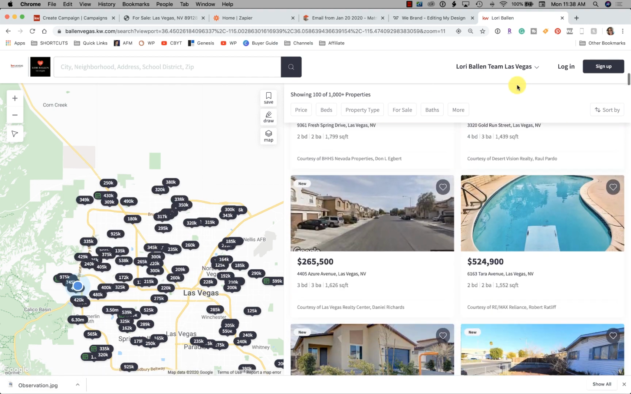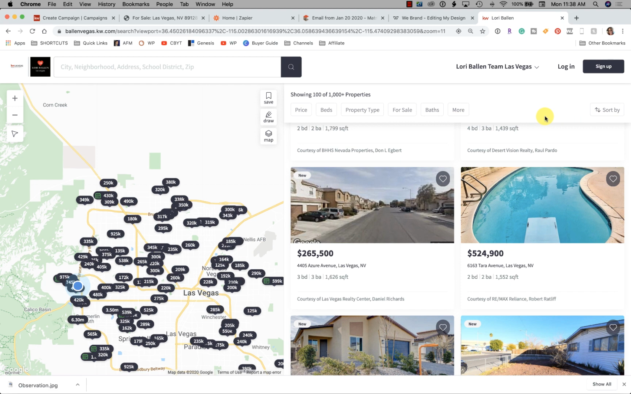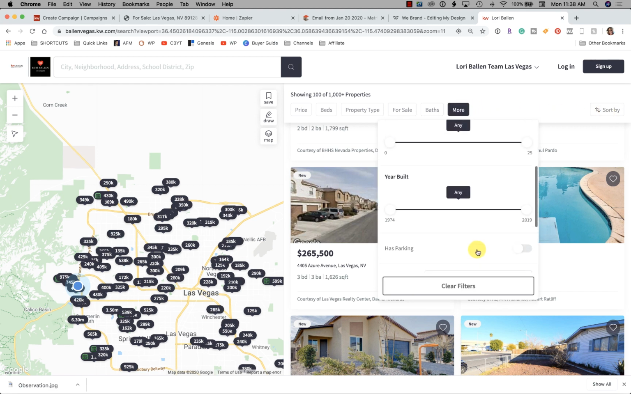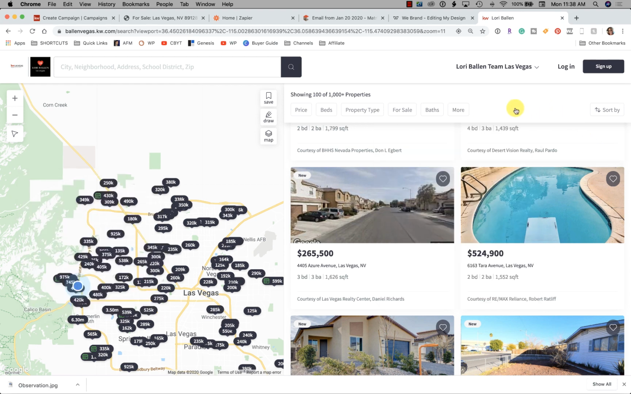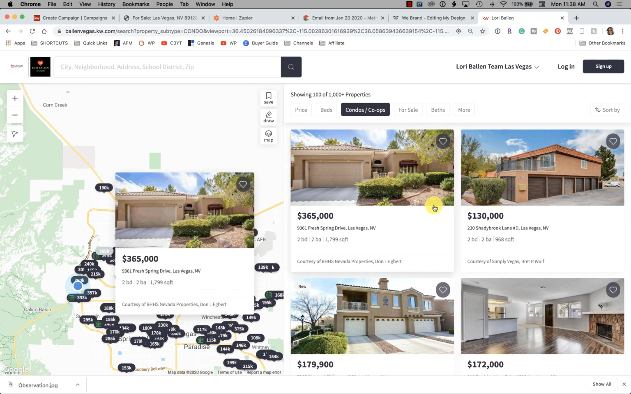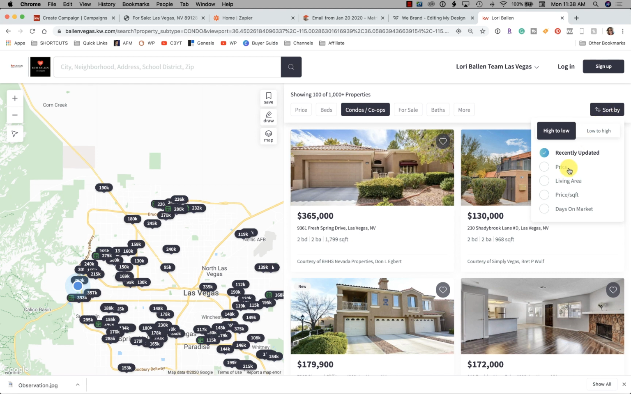Okay, I'm not seeing it, so let me just double check. We don't have the ability to look it up by MLS number yet, right? I wanted to make sure. Property type is a condo in Las Vegas. Let's sort by price.